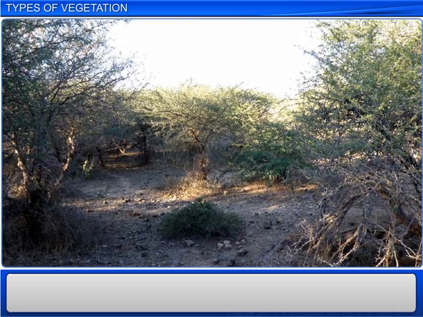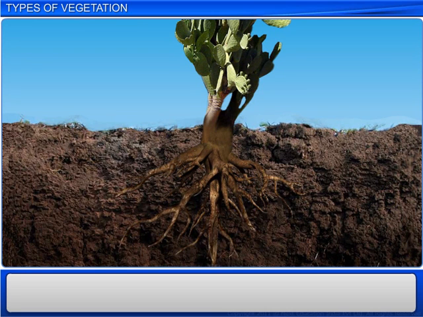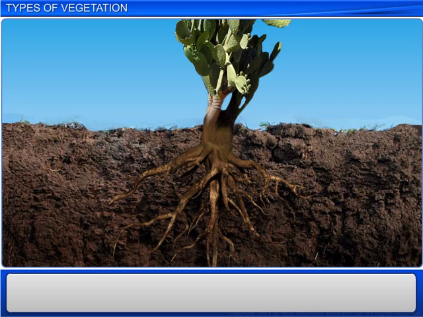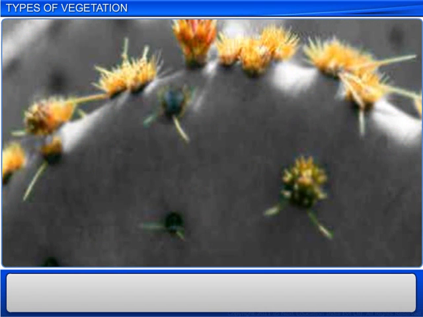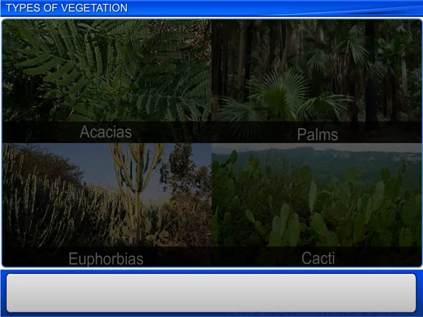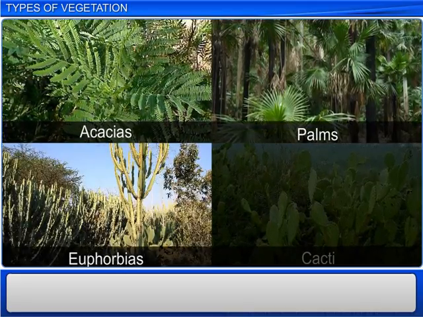Accordingly, the trees and plants have also adapted themselves to survive in this harsh environment. The roots of trees grow very long and deep to access precious water and moisture from deep inside the soil. The stems of these plants are fleshy to conserve water for a longer period. The leaves are like thorns to minimize evaporation. Trees like the acacias, palms, euphorbias, and cacti are common here.